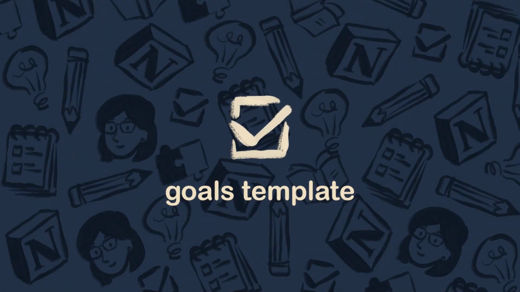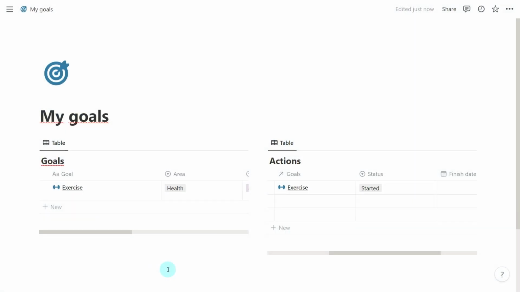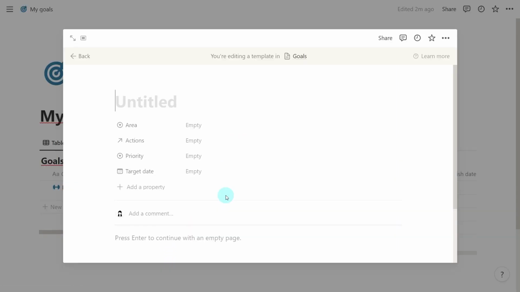I will make a template to help set new goals. To do this, I'll click on the arrow by New and then on New Template. I'll call the template New Goal.